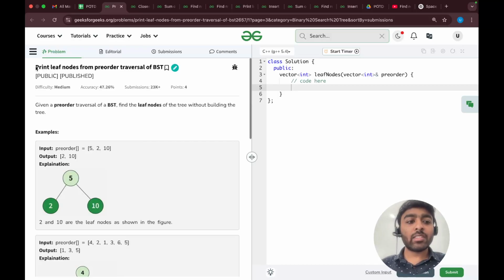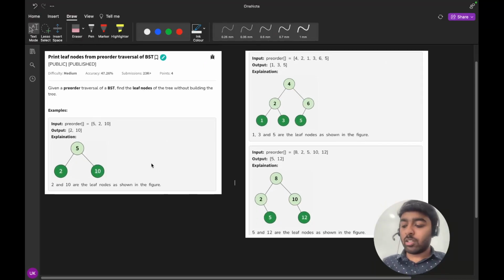So the problem name is print leaf nodes from pre-order traversal of binary search tree. So let's solve it. For the knowledge, let me tell you what is the property of this BST.